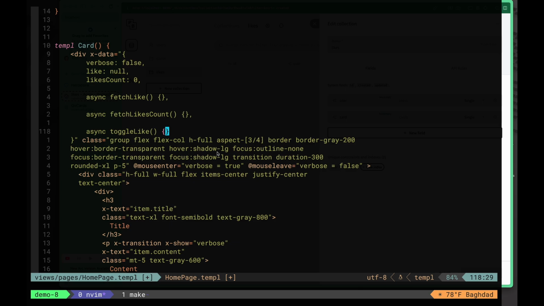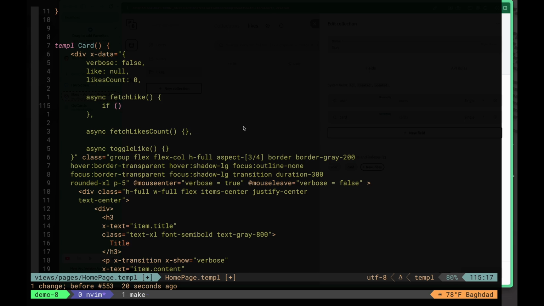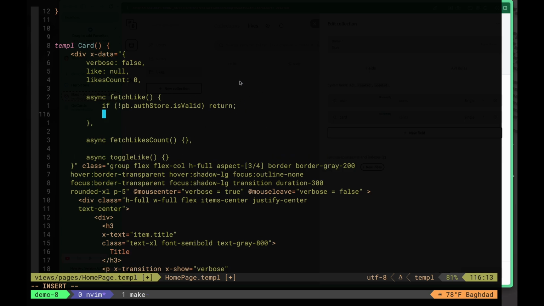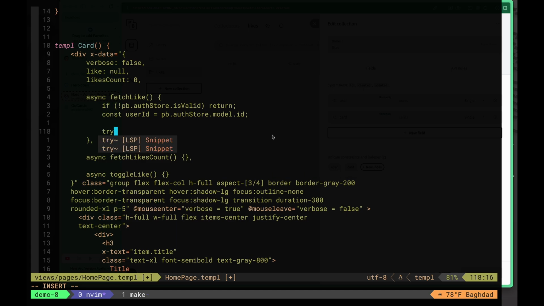And to start actually implementing our functions, we will go ahead and start with fetchLike. So first we will check if the user is authenticated, and to do that we will access the isValid property from PocketBase. pb.authStore.isValid. And if the auth store is not valid, we don't have an authenticated user, what we will do is return. So we'll simply end the function right here. But if the user is authenticated, then we can get the user ID, for example, from pb.authStore.model.id.